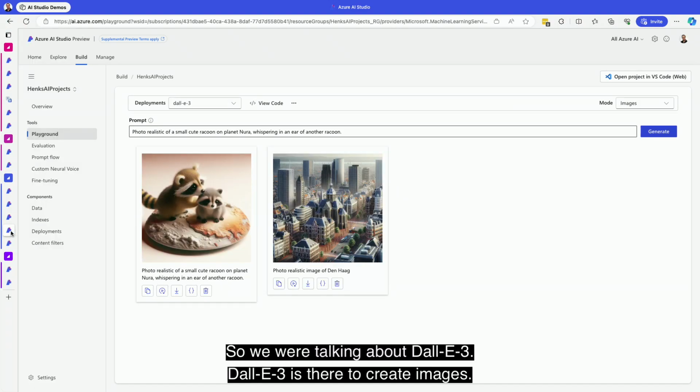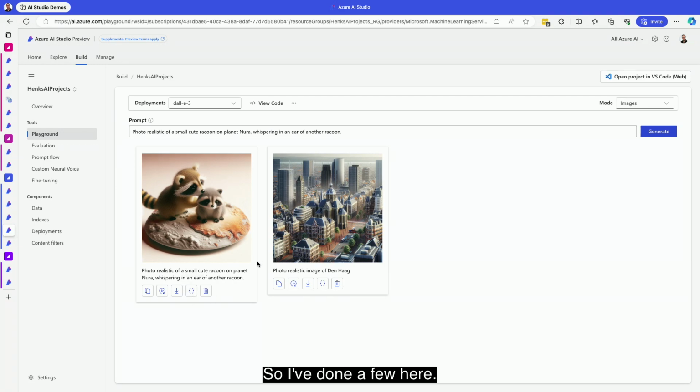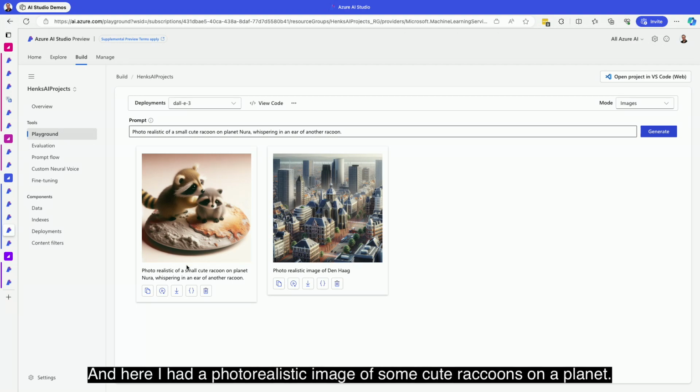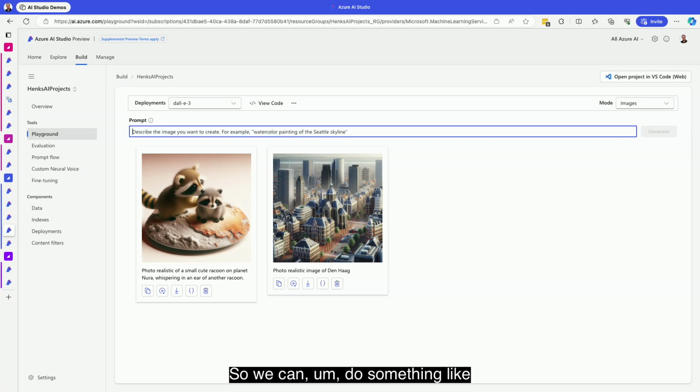So we were talking about DALL-E. DALL-E 3 is there to create images. So I've done a few here, photorealistic image of the hake. I don't know, it's very accurate, but it looks really cool. And here I had a photorealistic image of some cute raccoons on a planet. So we can do something like a painting in the style of Rembrandt of Den Haag.